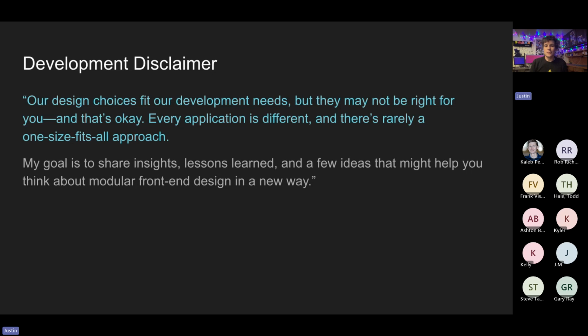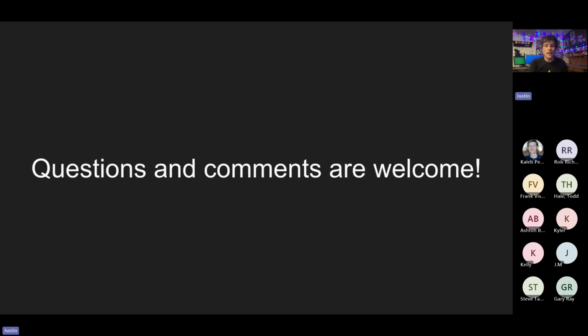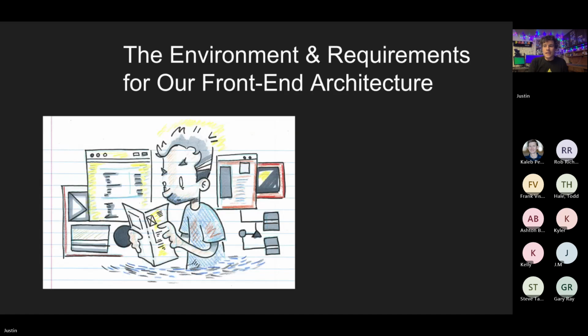Of course, I have a little bit of a disclaimer, and that is that this might not be what you're looking for. In every place I've worked at, every development needs are different depending on the situation at hand, and that's okay. So my goal is basically to share insights, lessons learned, and hopefully maybe you walk away with something that you learned. And of course, questions and comments are always welcome.